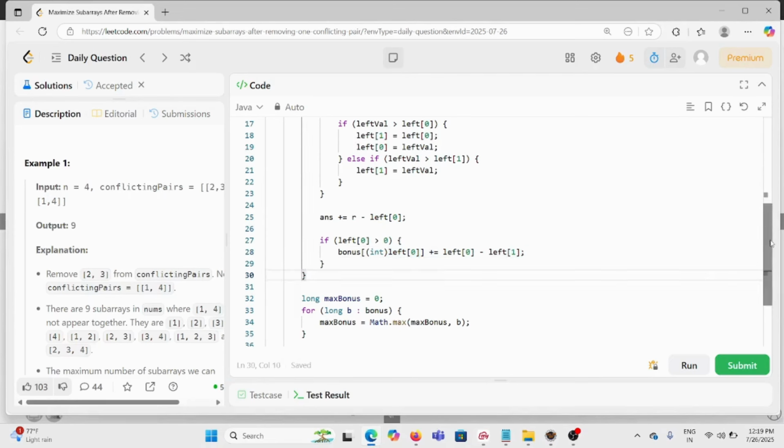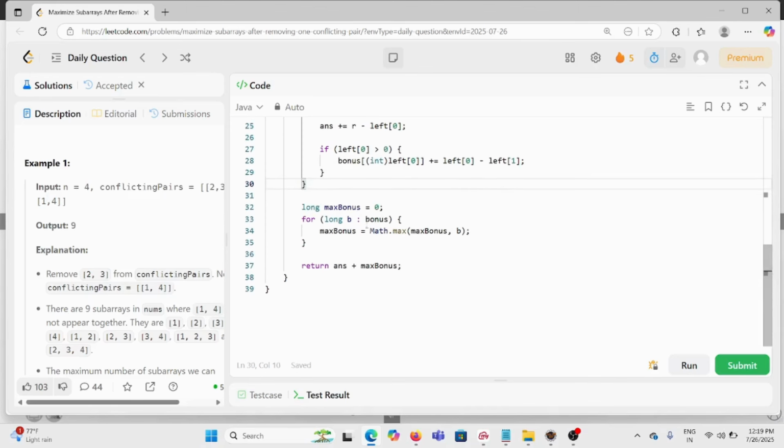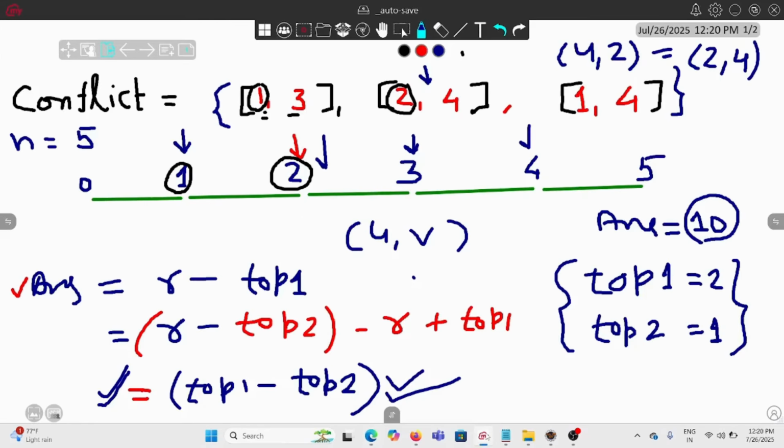Now finally, you can see here, whatever bonus we got in the bonus array, we are taking the maximum of that, and that one would be the maximum which we would be getting. So we are doing return answer plus max bonus. Okay, so the answer, like in this case we got 10, and what would be the bonus here? So we can check what would be the bonus array.